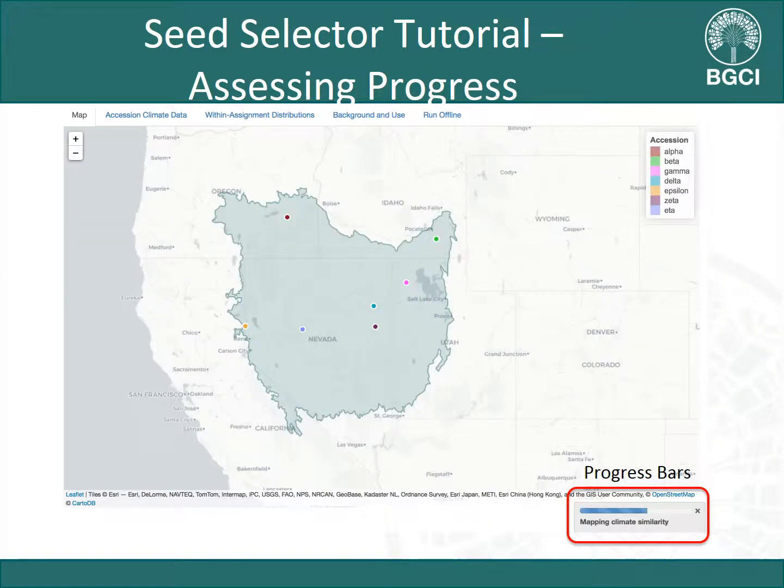You will notice progress bar messages appear in the lower right-hand corner of the app, which indicate that the analysis is underway and which give an indication of the underlying methods as they are implemented. Analyses for ecoregions of this size usually complete within a minute. However, this is somewhat dependent on the level of traffic the app receives. Analyses of larger spatial extents or those with a greater number of accessions will take longer.